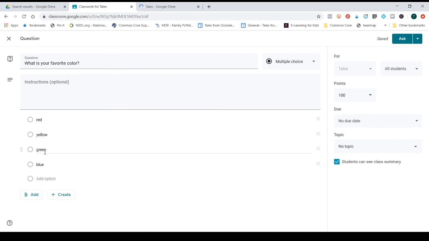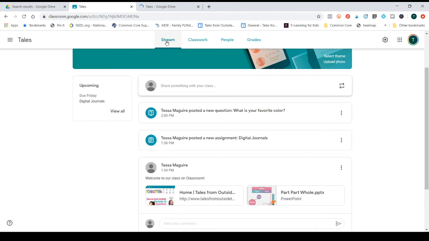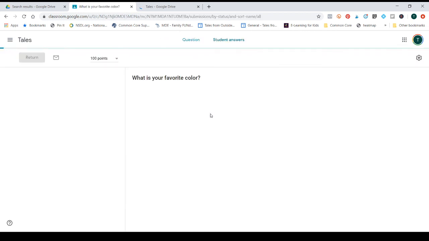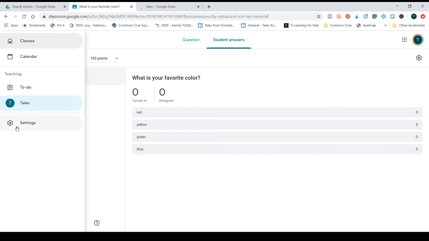So one of the ways that I have used this is by telling my students to work on their spelling words on Spelling City by playing a game, and then I can put all of the games here and they choose which game they played. When I click ask, this again goes into my student stream so they see it here. So what is your favorite color? They click here and then they click on their answer, and you can see their responses from right within here.